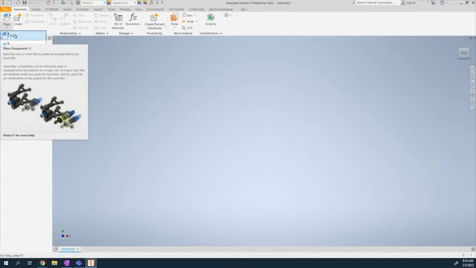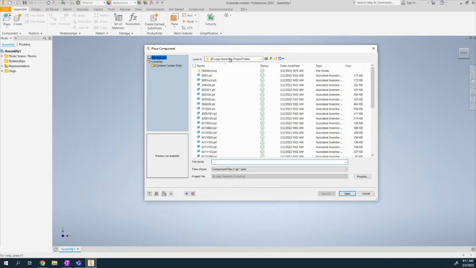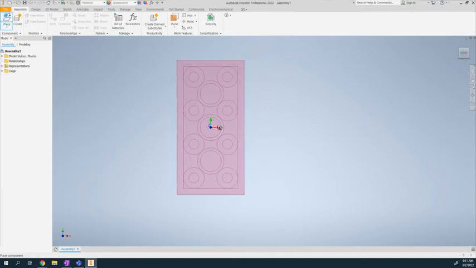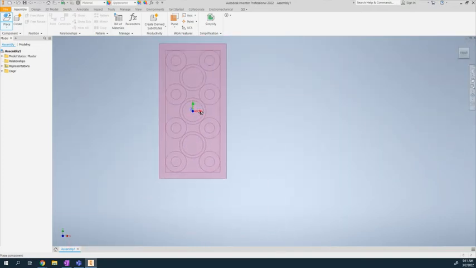So I'm going to go ahead and click on place, and luckily Inventor knows where we're working, and it's with all of our Lego stuff. It takes us straight to that folder, and I can choose any Lego piece that I want. I'm going to go ahead and put down this pink one, part number 3001. And before I click anything, it's just asking me where I want to put it.